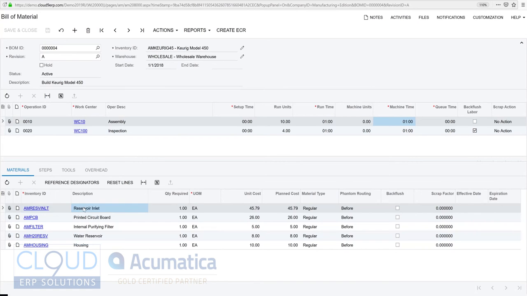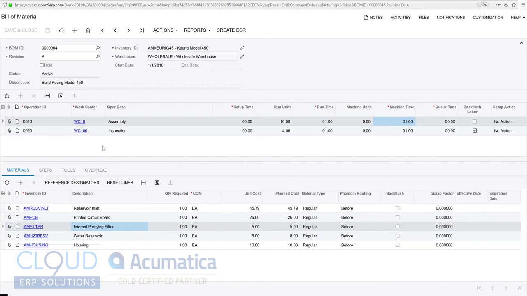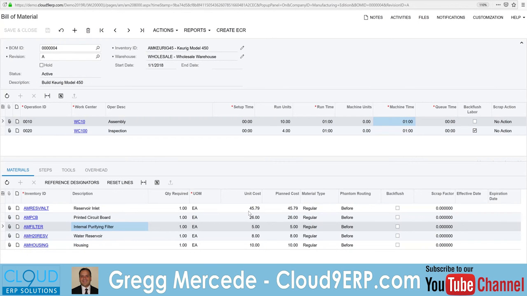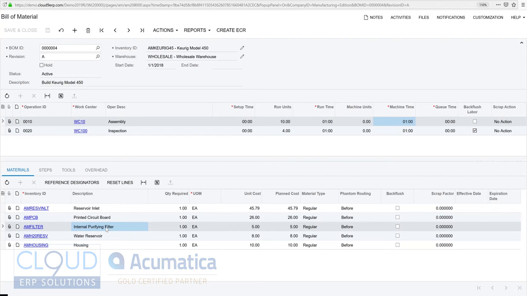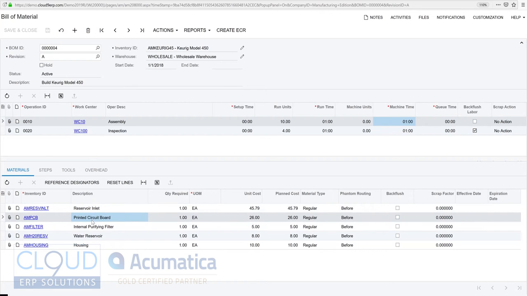Now at the bottom, you can see the different materials that we need to complete this operation. And once again, the same thing with backflush, we have the ability to backflush items. So these items and their quantities and their costs will be pulled into the production order. There's no need to associate items against the production order. However, if I keep the backflush off, then I would create a material transaction to associate these items and its quantities against the production order. At that time, I could also associate serial numbers and whatnot.